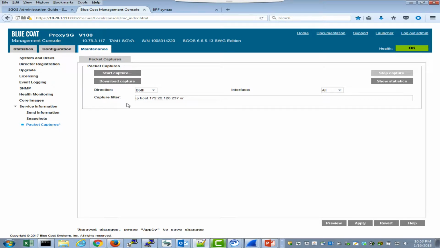All right. So this address here that you see, it's the IP address of the client machine that's next to me. You can't see it, but you just have to believe me, it's there. And you add another address. So this is an IP address of a destination that I'm going to get a packet capture on.